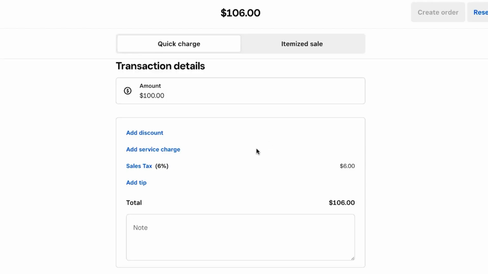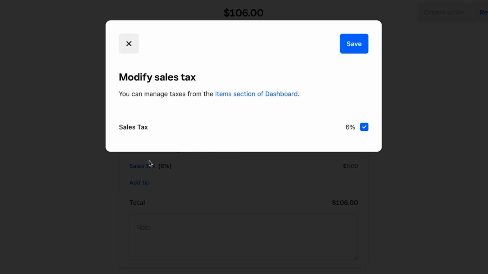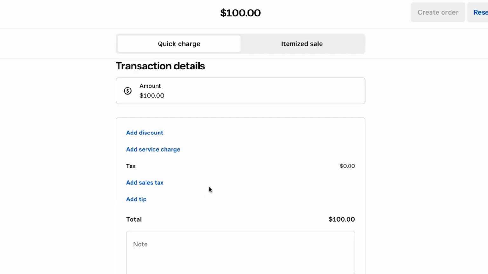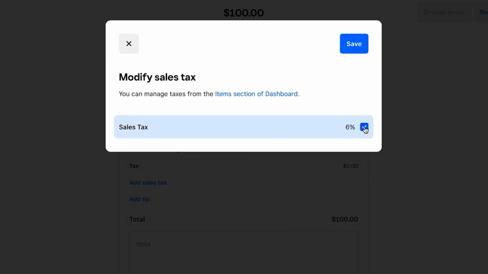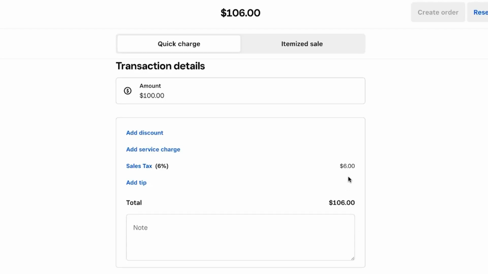We're not going to add a service charge. We're going to move down next to sales tax, which we already have set up in our settings at 6%. Now, if this is for some reason a tax exempt sale, we can click sales tax, uncheck this box, and click save. And as you can see, it removed the sales tax. If you want to add that back, you can just go in here, click that box again to make sure it's checked and click save. And it adds the $6 sales tax to make the total $106.